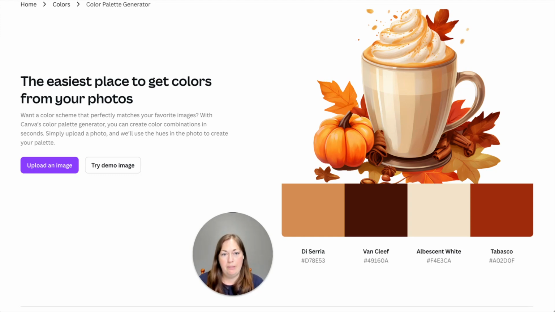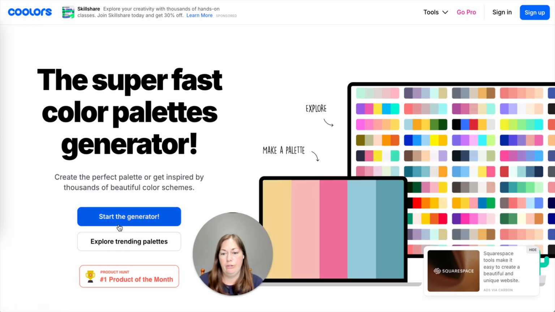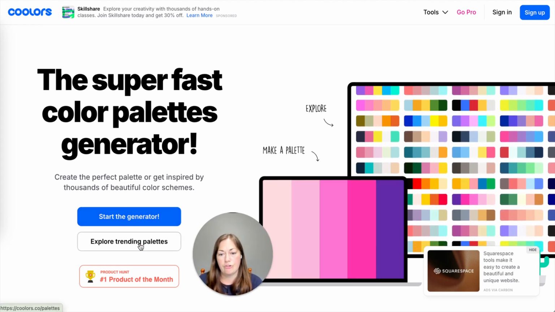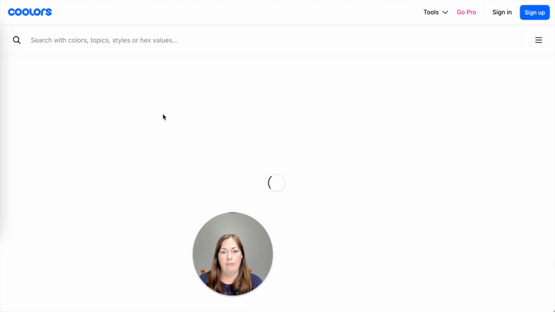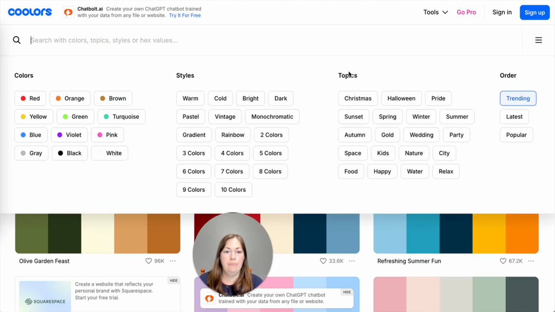Now, if you don't have clip art, you can always go check out Coolors. This is a great tool where you can either use their color generator or you can use their explore trending palettes, which I love using. So if you click on that and go to trending color palettes, now, if you go to the search bar, you can actually choose by topic. Because we're doing an autumn themed one, I would click on autumn, but there's a lot of different options here in case you're doing a different theme. Maybe you want to do Halloween, whatever you want.